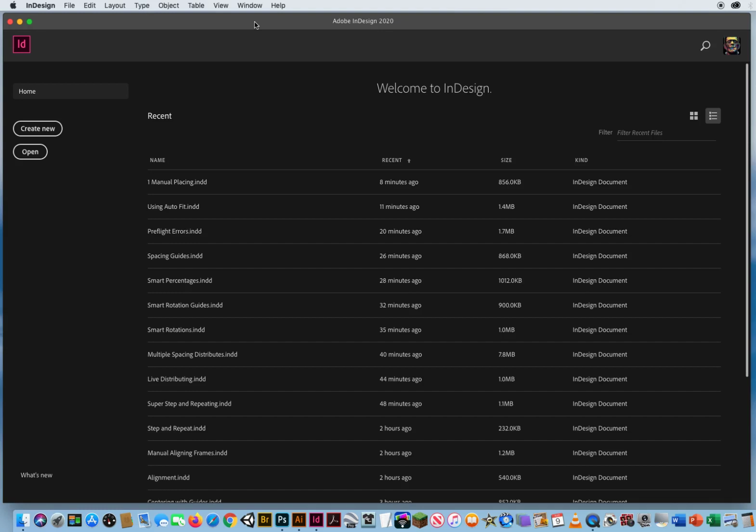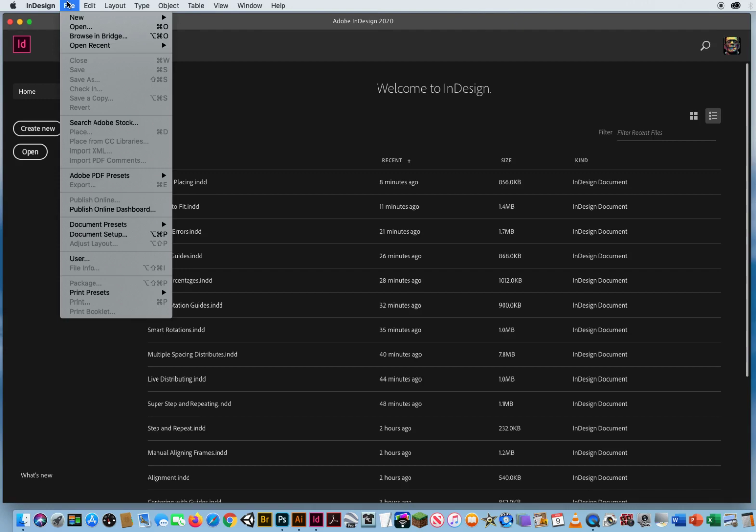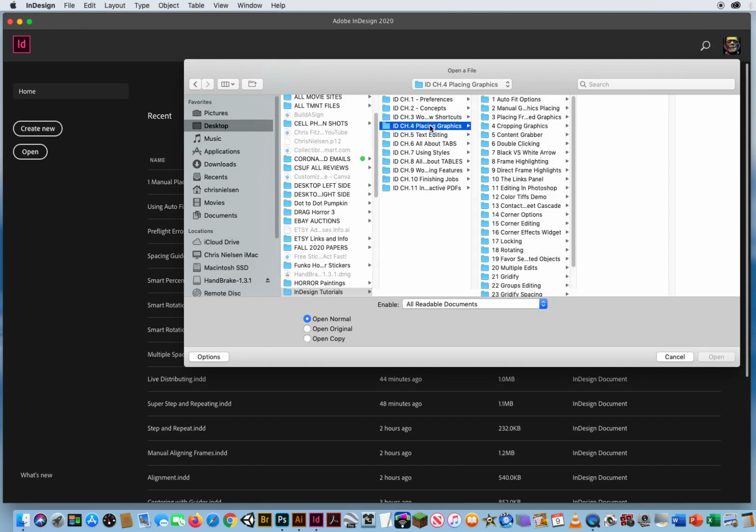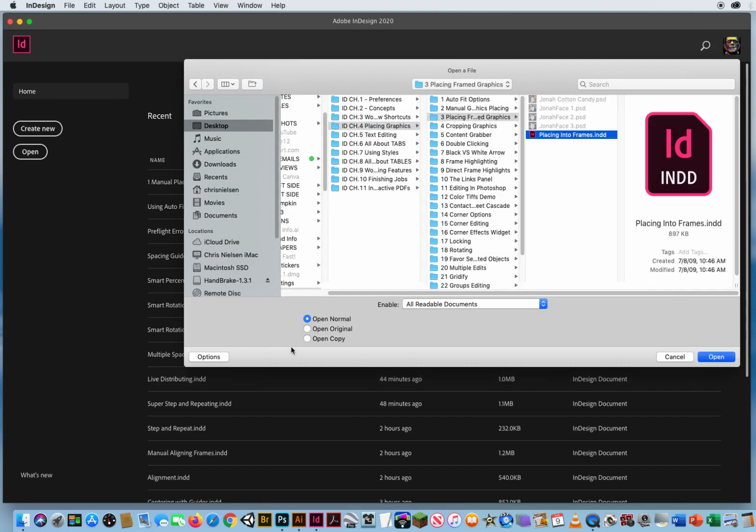All right, I didn't even look at what this file is. It's called placing framed graphics. So let's just see what I set up this tutorial to talk about. I'm going to go to my chapter 4, folder number 3, and I've got this InDesign file right here.